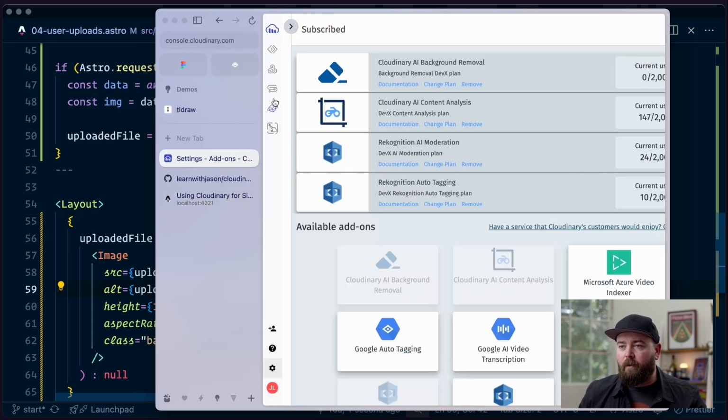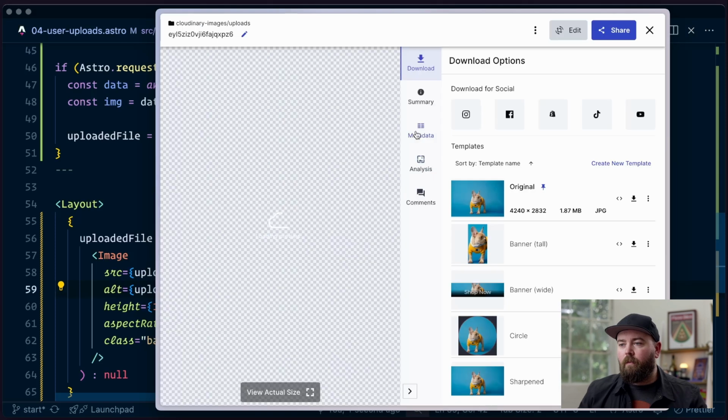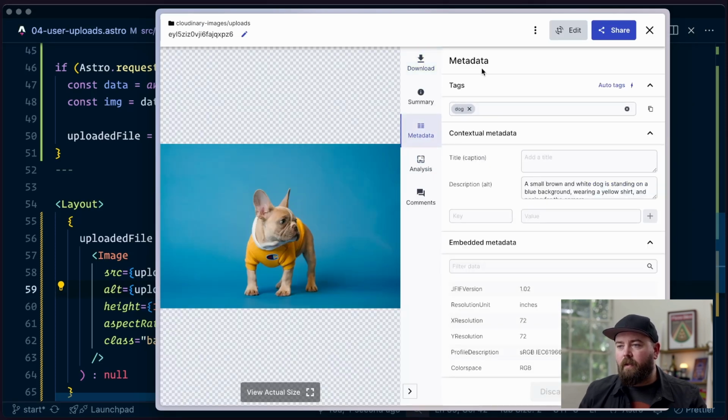And if we go back out and we look into our asset library, when we look at our metadata, we can see that the dog tag got added and our alt description got added. So that is Cloudinary detecting the content in the image and using that to generate tags and a description so that we can make our images more accessible and also use those tags for things like grouping and filtering.